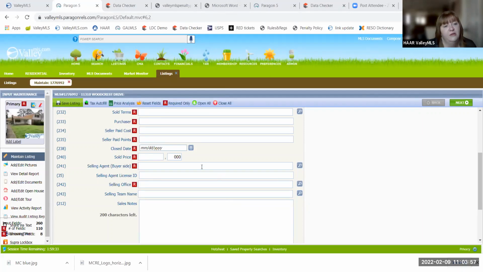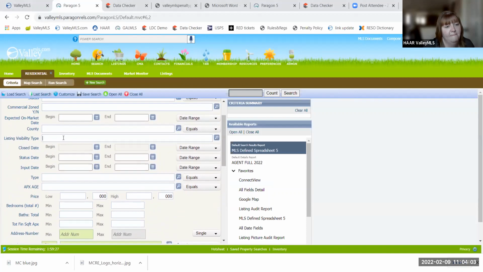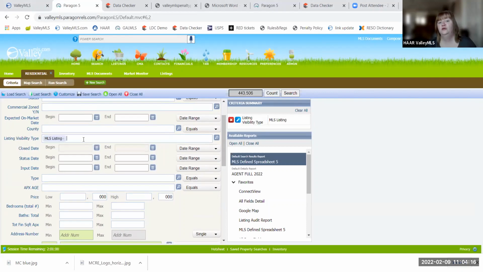The other thing to remember about searches, I'm going to click back over to our residential search. There is a box called listing visibility type. Hopefully for you, there are 3 that are already locked in there. They should be MLS listings visible to all users. Please do not get that confused with MLS exclusive. MLS listings visible to all users. This is going to be almost everything.